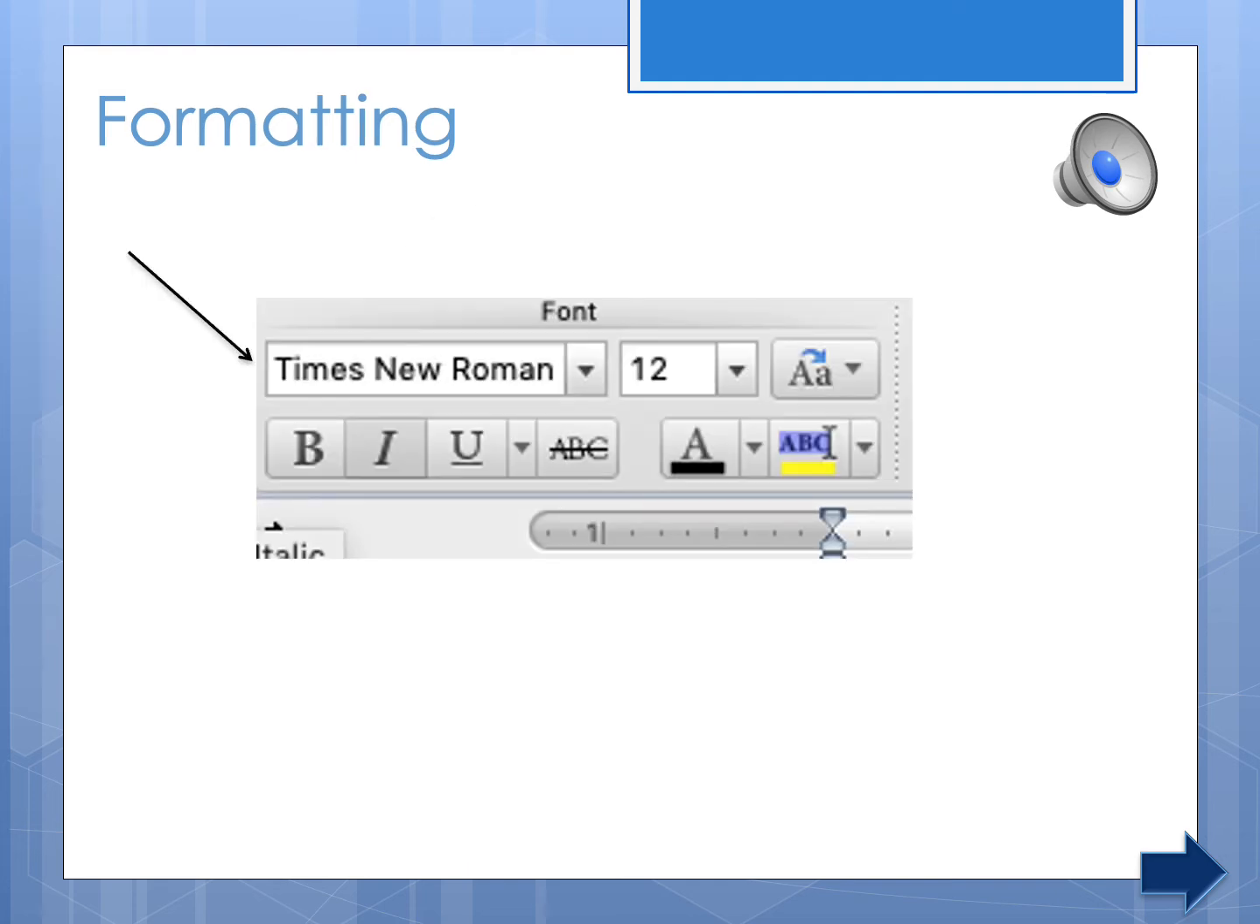Next, you'll need to set your font. APA allows 12-point Times New Roman or Arial font, but Times New Roman is preferred. Do not use any additional formatting for your text like bold or italicized font unless required by a heading or a reference. Next, click the arrow to advance to the next slide.